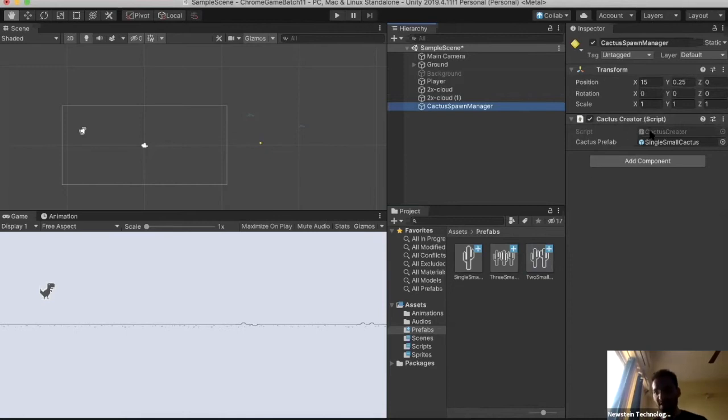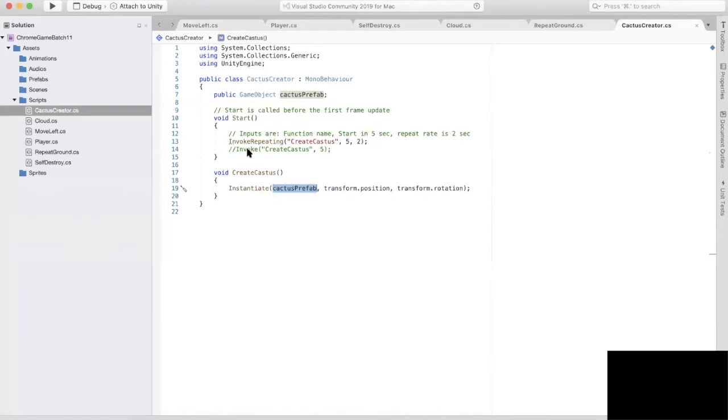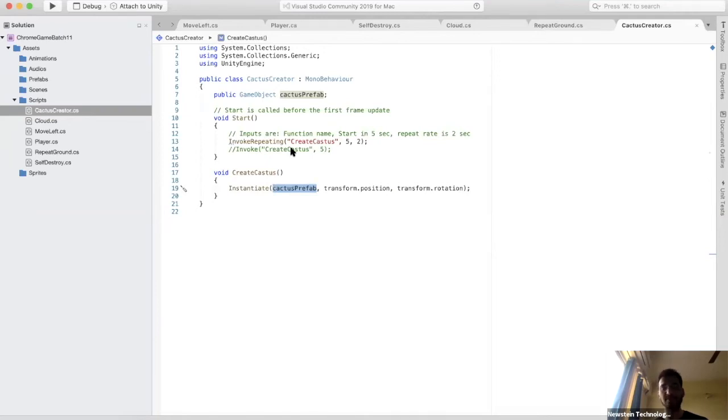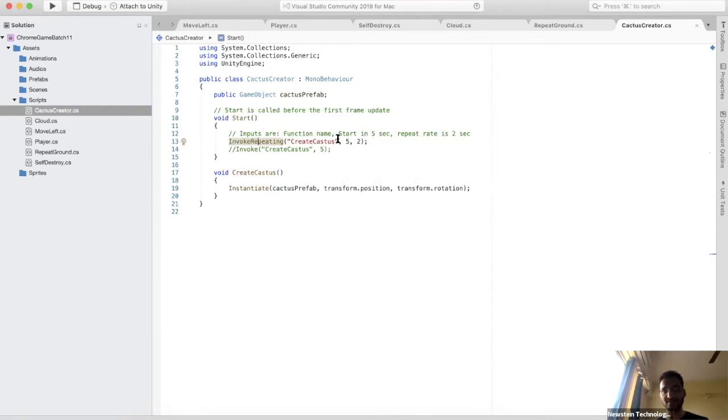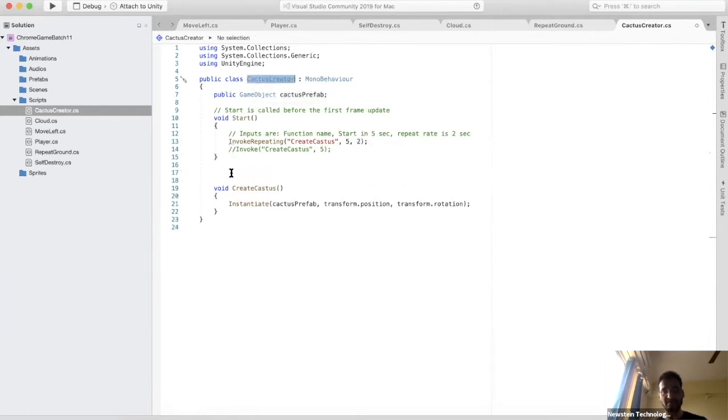And I have created a script, and in this script, I just talk about two special functions. I have introduced two new functions. One is the Invoke function, which takes a function name which it will call after this many seconds. And there's another special function, InvokeRepeating, which keeps on calling a function at this rate, and it starts calling from this many seconds. And in this script, there was no use of Update, so I deleted that function.